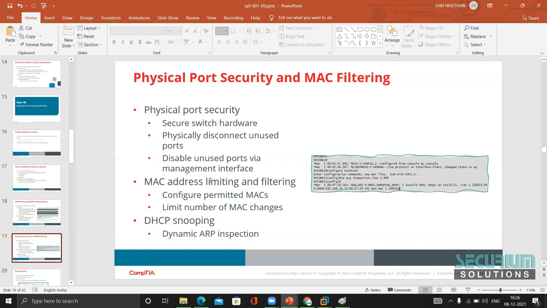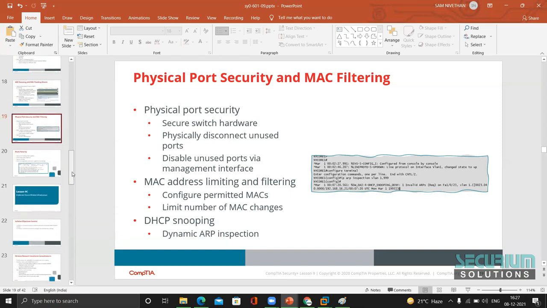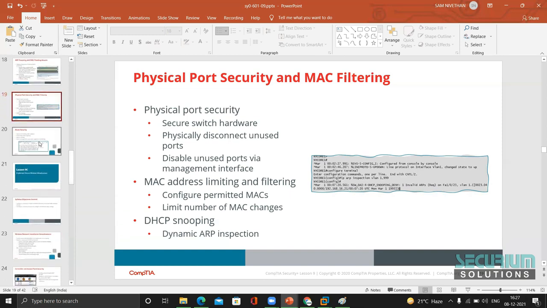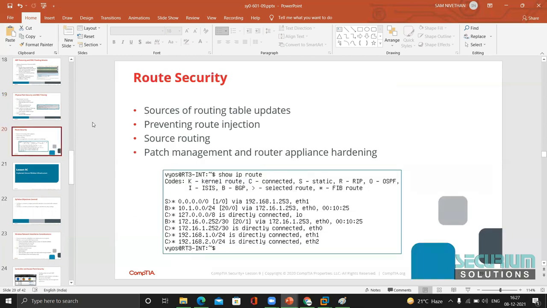In the configuration of DHCP snooping, I have to check the ARP list, and then I have to trust the devices that are connected with particular ports. I will have a list of IP addresses. I know my network, so I will add it. If any new user connects, they will definitely get a new IP. That IP is not trusted in my DHCP pool, so definitely it will stop it. That's how you can secure the network with physical port security and MAC filtering.